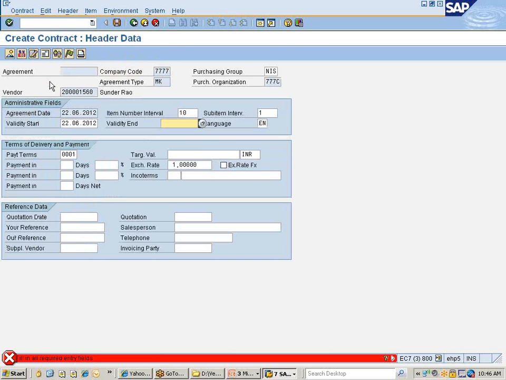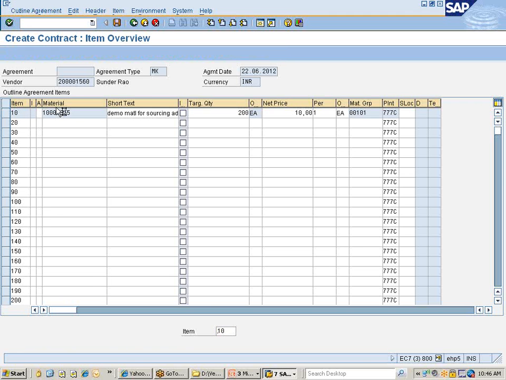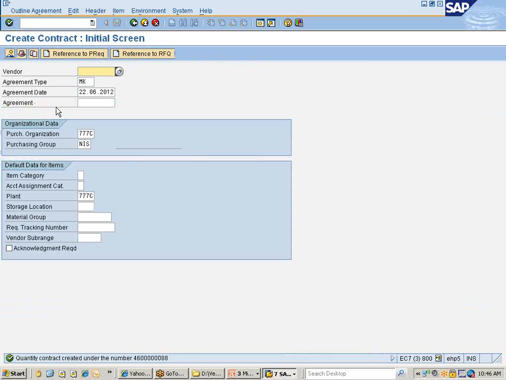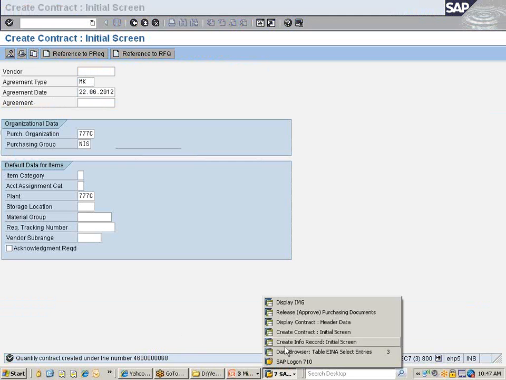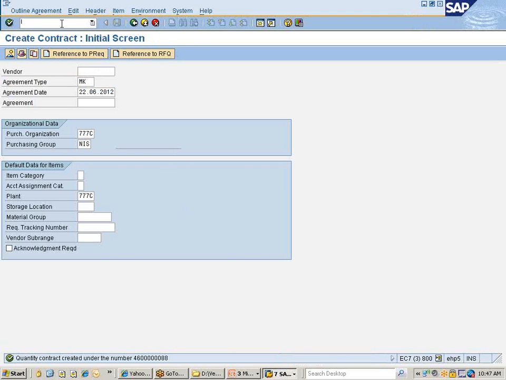This vendor, validity date. Okay, 355 is the material. Target quantity of 200. Let's say net price of, whatever, 10 rupees. Say save. Okay, so now let's go and create the purchase requisition. /n ME51N.